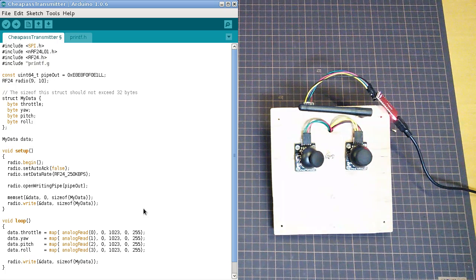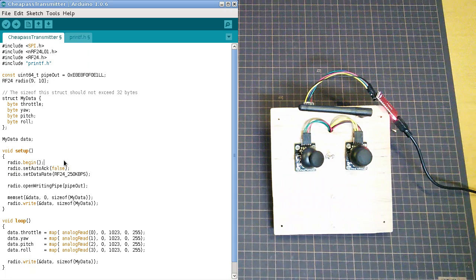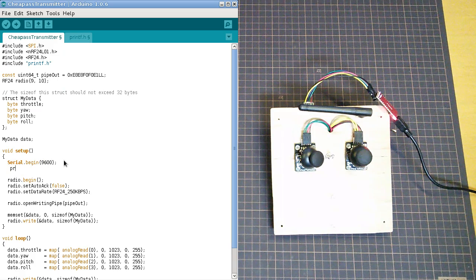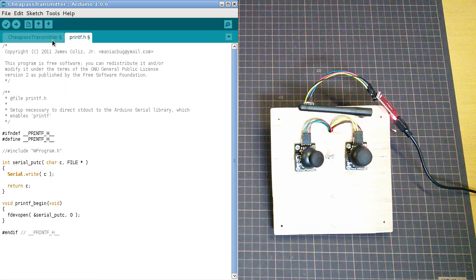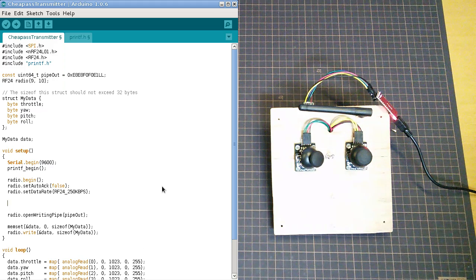We can include printf.h, and that's this other tab here. So we're just going to include that, and then at the beginning of our setup, we're going to do Serial.begin like this, and then we're going to do printf_begin, which is a function in here which just sets up a little hook to print for us. And then after we've done the setup for the radio, we can do radio.printDetails. Now if I upload that now, let's give it a second.